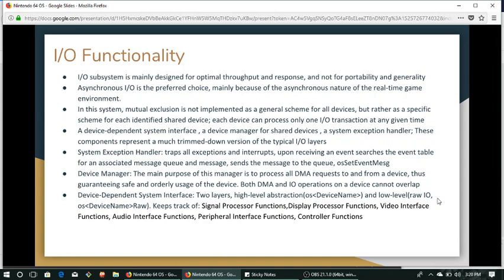So in the system, mutual exclusion is not implemented as a general scheme for all devices, but rather as a specific scheme for each identified shared device. So whenever it's talking to the audio or the video, it can only be doing a single I/O at a time, that way it's not receiving input and sending output at the exact same time.